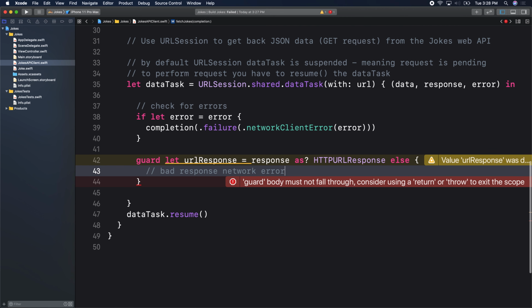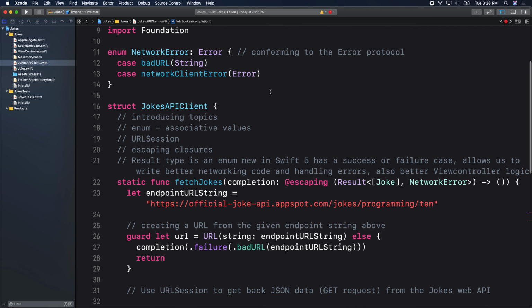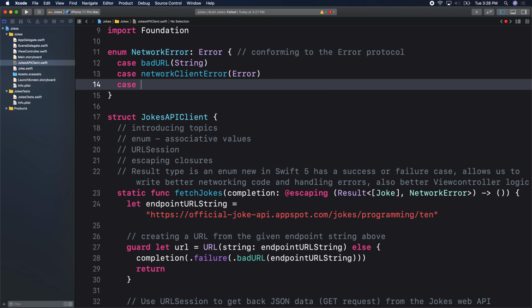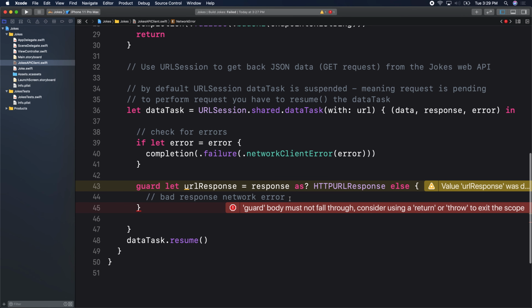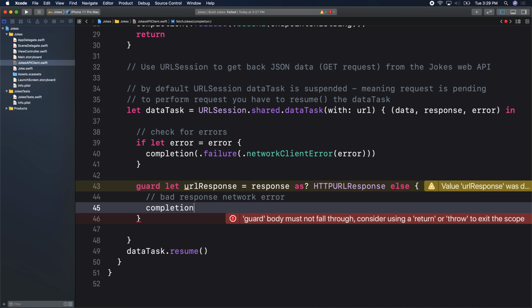Okay. Remember we said we have a response, right? The response has a status code in it, right? So like status code 200, 404, and so on and so forth. So here we're also unwrapping it to an HTTP URL response type, right? And here if something goes wrong, let's go ahead and update our case. So case will simply say no response. I don't think we need an associated type for that. So no response is no response. And we'll come down here. We'll say completion failure dot no response.